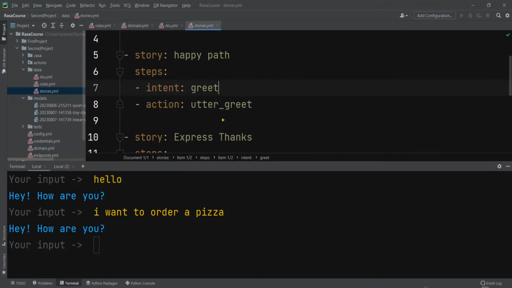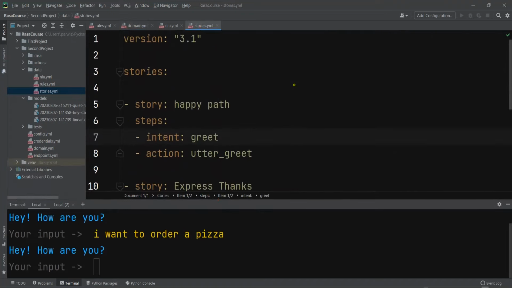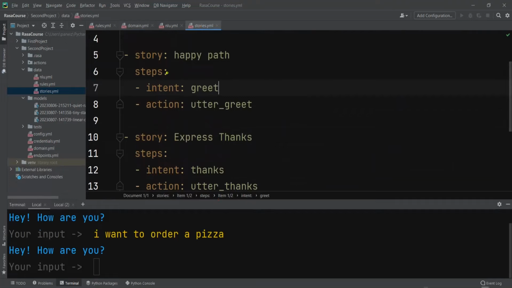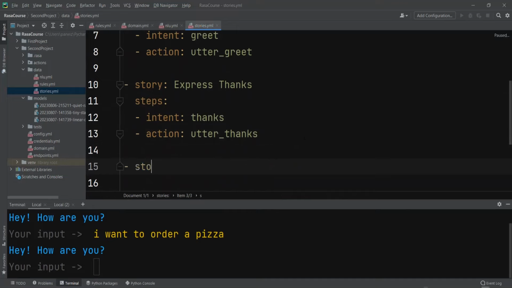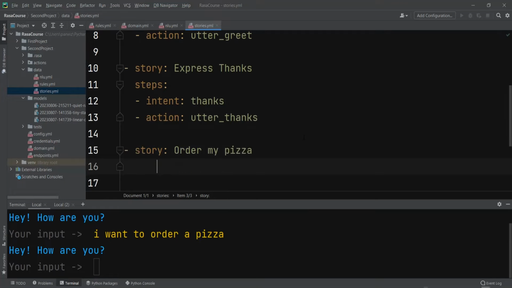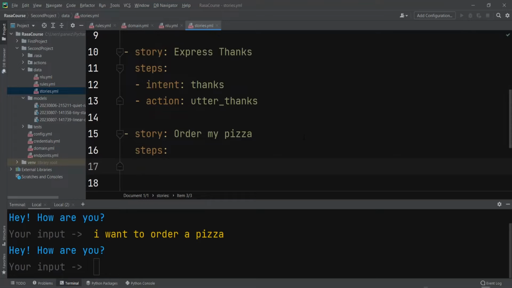So if I open stories.yml, you can see that we have some stories, for example, for the greet and for the express thanks. Now in here, we want to create another one for the order pizza. So I can just say story. You can just write it like this. And I can just say order my pizza, for example. Okay. And after doing that, we need to specify the steps. Okay. So what steps? Now, for example, we need to give the intent, and I can just say intent.